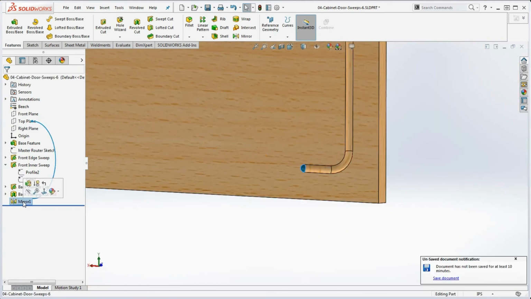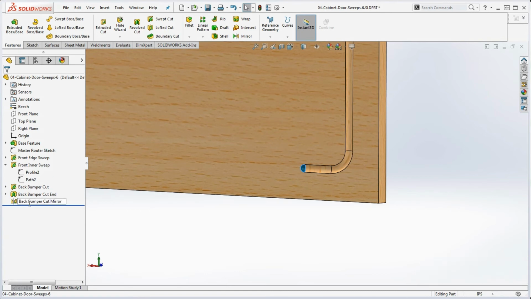So let's go ahead and rename that. Instead of calling that mirror, we're going to call that back bumper cut end mirror. Cut end mirror. We'll add that in place, because actually we're not really mirroring the back bumper cut. We're just mirroring the back bumper cut end.